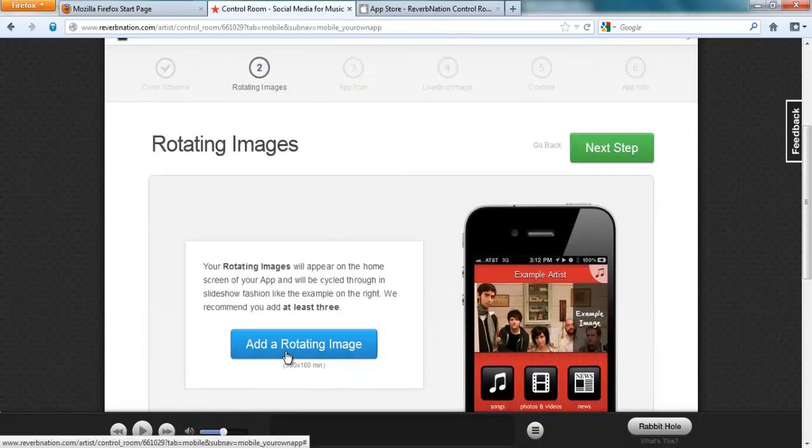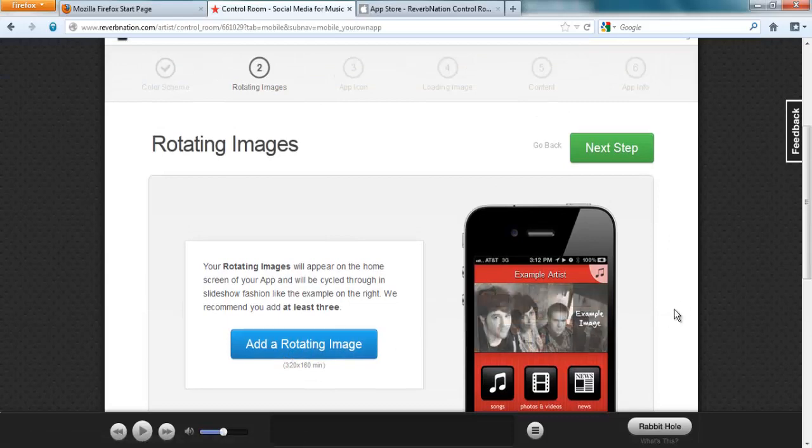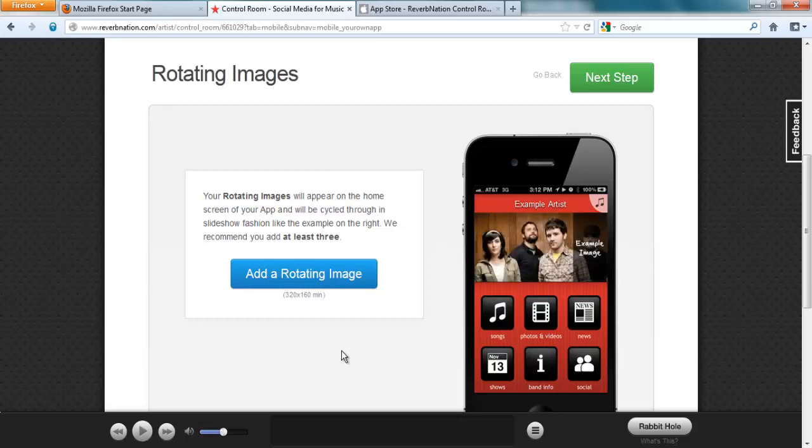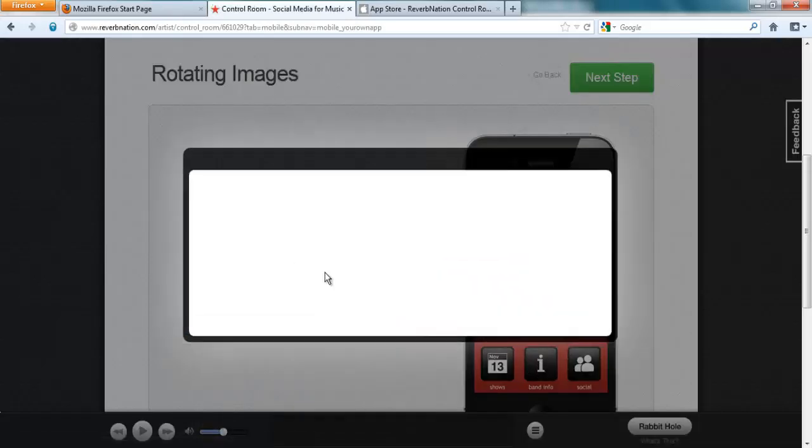You can also add a rotating image. And what the rotating image is, you can see here they're sharing with you what the rotating image looks like and what it'll do on your app. You want to try and add something that's pretty interesting, and you can see that it's got a scale of 2:1. So 320 by 160, those are pixels. I'm not too concerned about that right now, but I'm just going to add one single image.